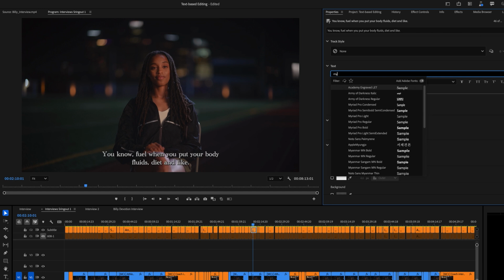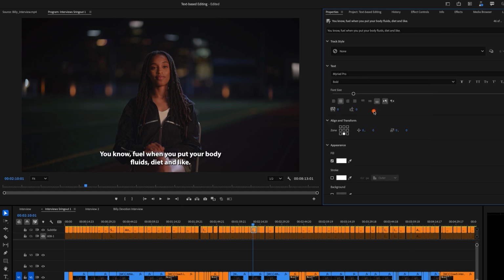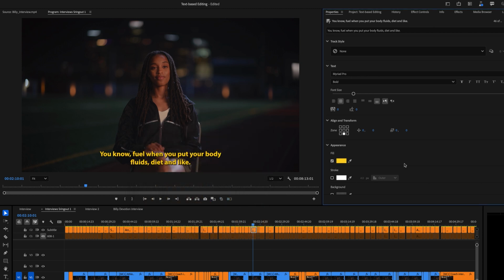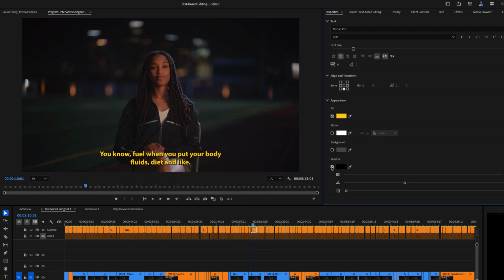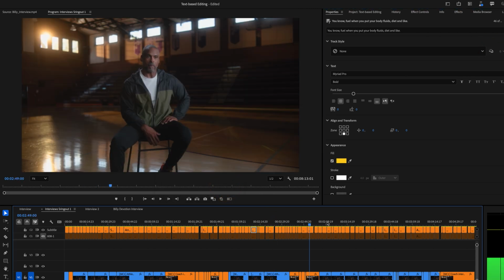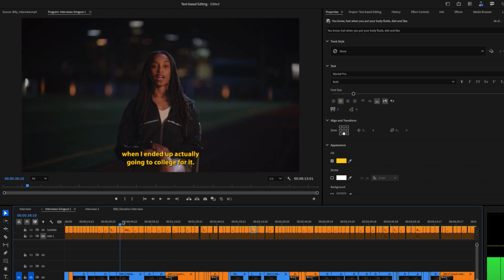So I'm going to choose Myriad Pro Bold, and I'm going to change the font color to something a little brighter. There we go. Even give it a little bit of a drop shadow. There it goes. It's already on. And that looks pretty good. And I'm going to redefine the style, and I'm going to push that to all captions on the track. And now all of the subtitles, which was that caption track subtitle, are all now styled.